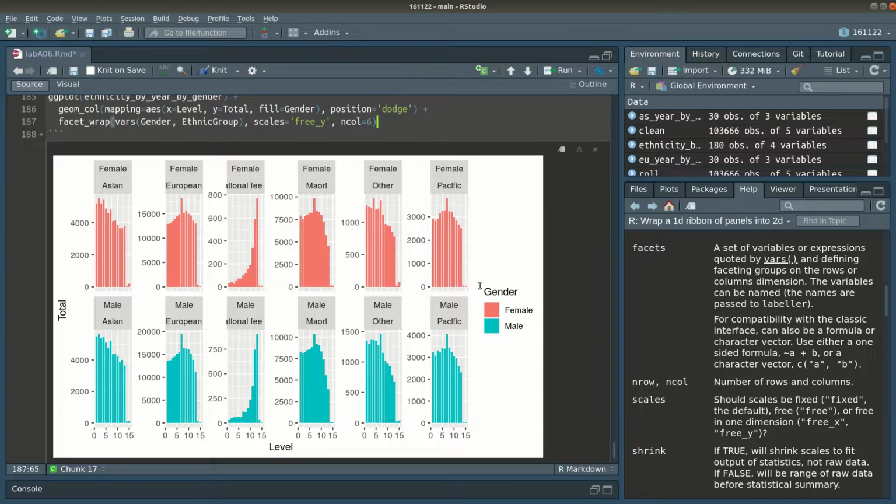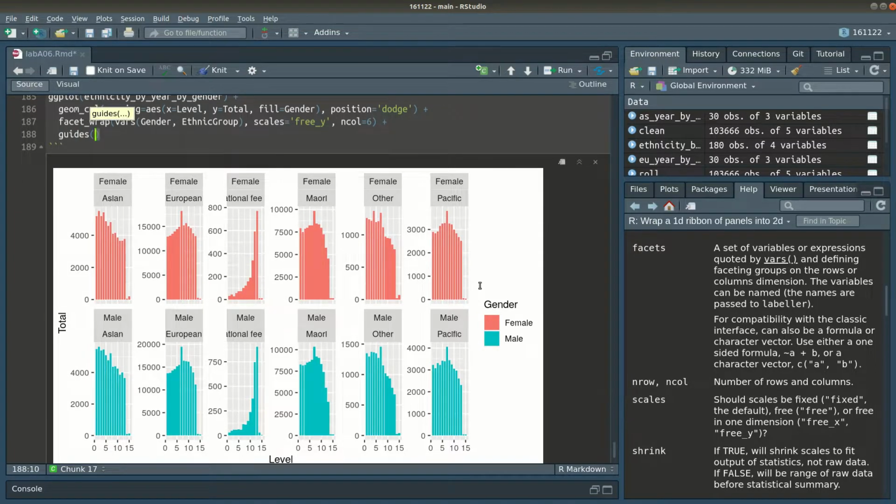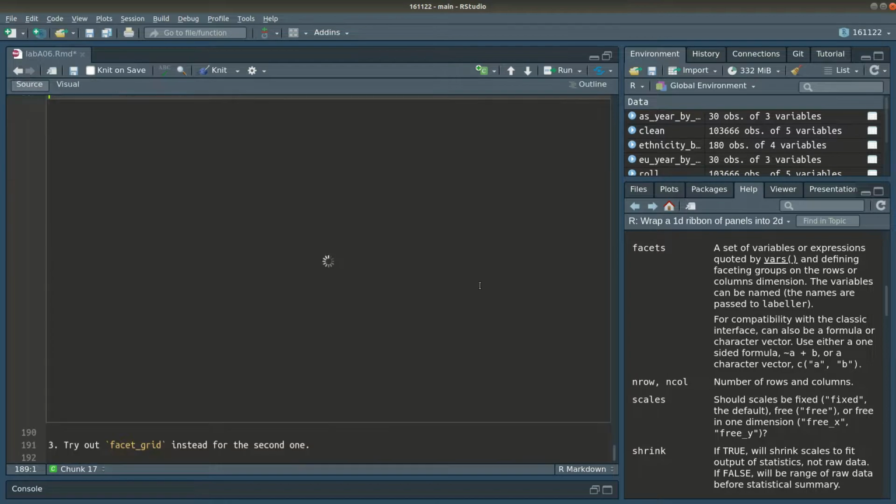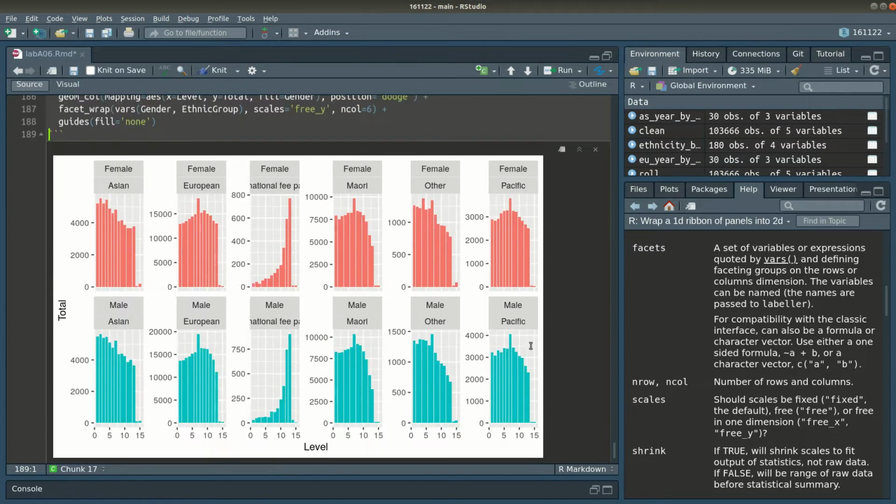I could turn the guide off. And so that's done with the guides function. So fill equals none. We'll turn that one off. And so there we go. That's one option for that chart.